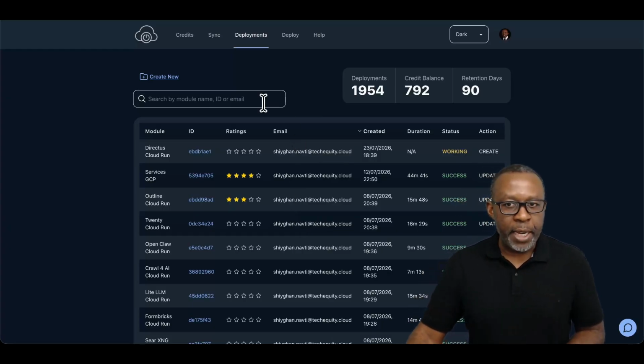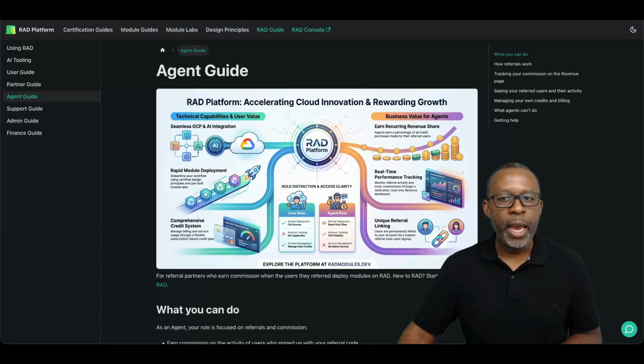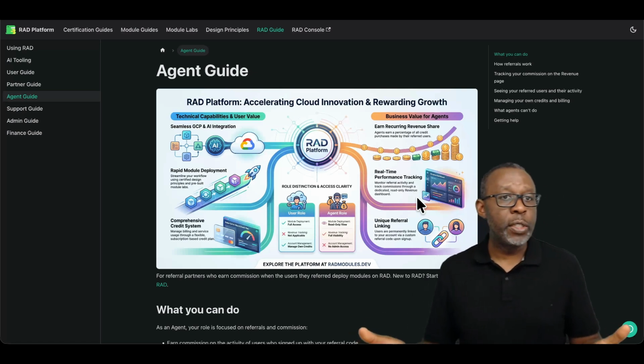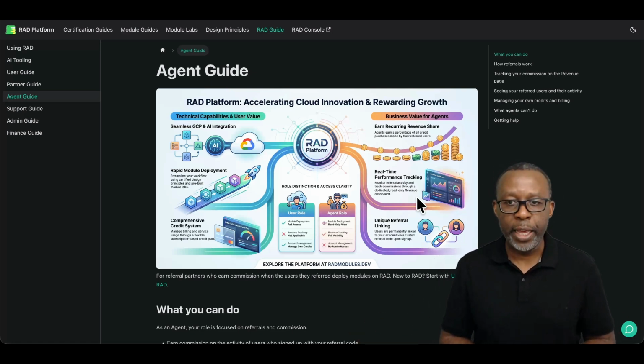That's it, ladies and gentlemen. So I encourage you to explore the RAD platform, give us your feedback. And if there are any modules that are missing on the platform, let us know what they are. We'll be very happy to add the modules to the platform.